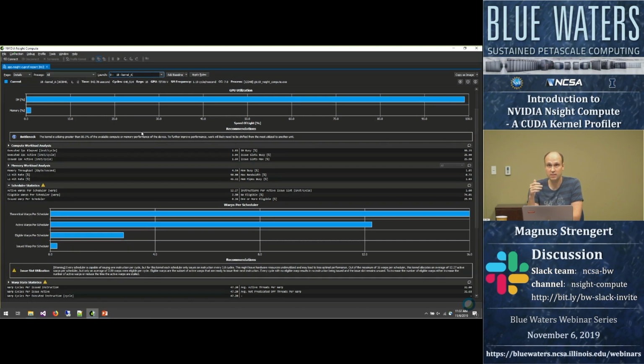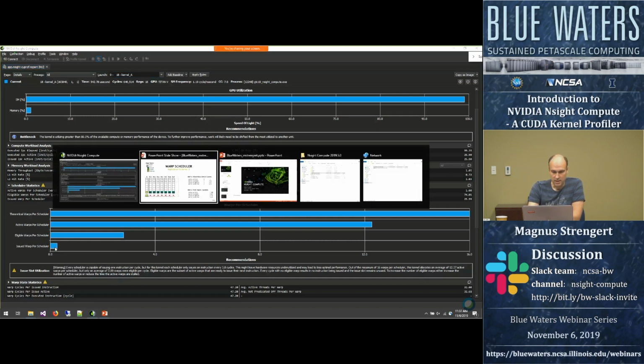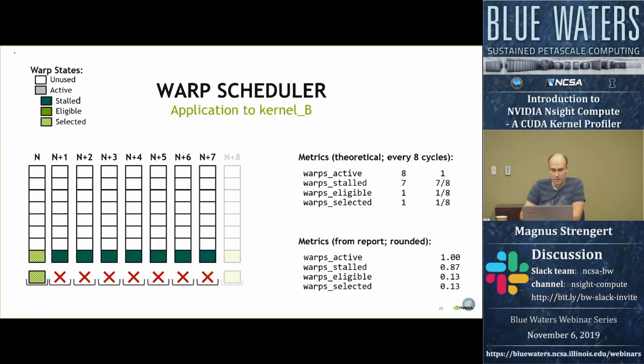Let me quickly go back to kernel A, just as a difference for that scheduler statistics section. As you can see here, what changed is that we now have a lot more active warps, and those active warps allow for having more eligible warps, and then we end up with having an issued warp every quarter cycle. And I want to quickly explain how we get to these values.